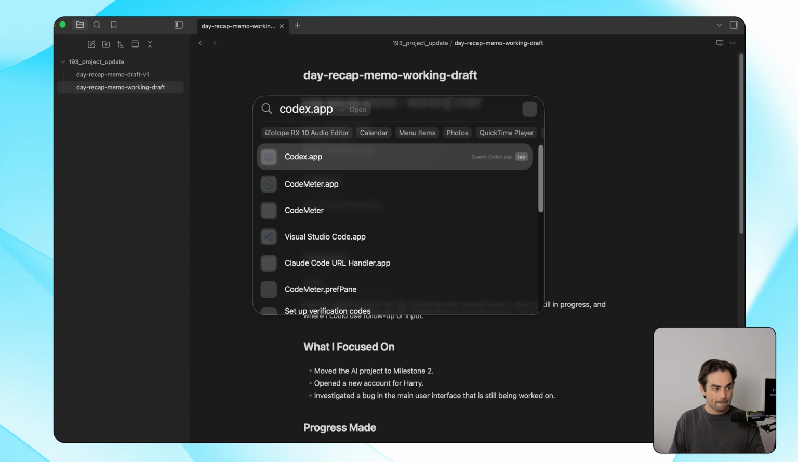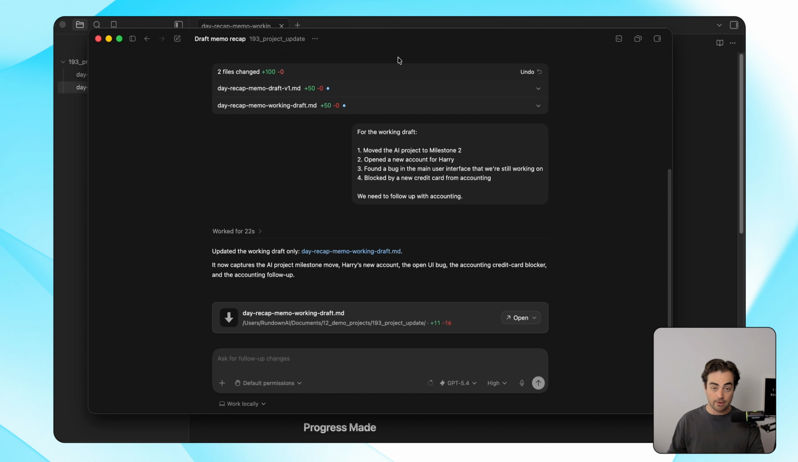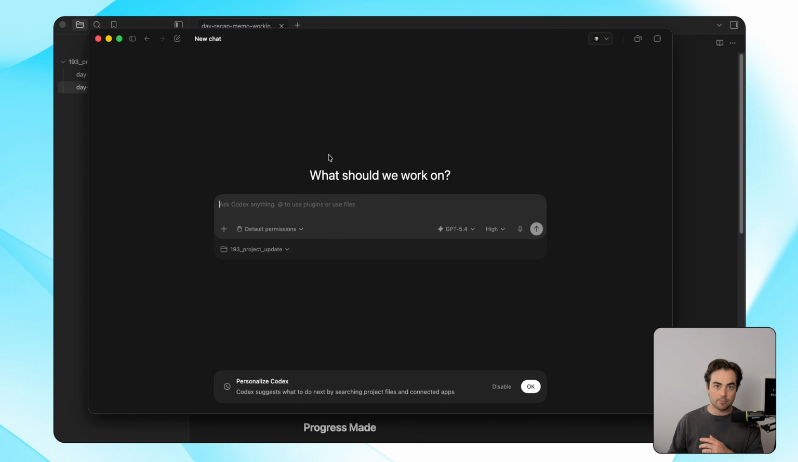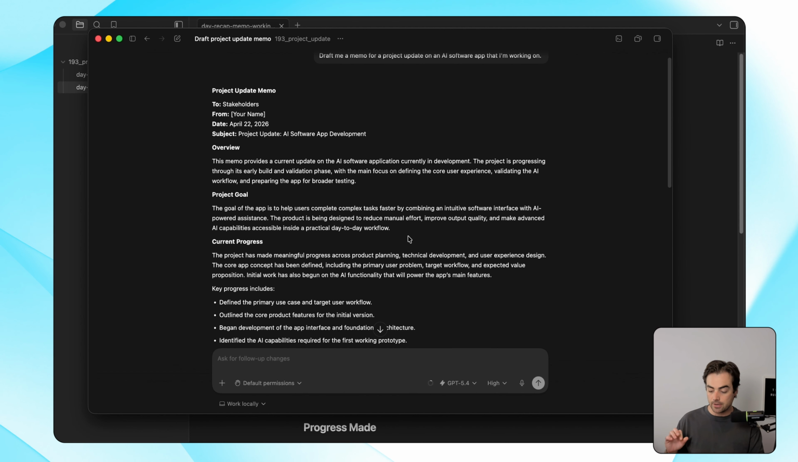Get that installed. Next, I'm going to walk you through just this simple two-step system. So anytime I write anything, I start by going into Codex, opening a new thread, or if I've already written a similar kind of document, I'll go back in that existing thread and I'll say, draft me a memo for a project update on an AI software app that I'm working on. So that's step one, make an outline. So it'll give you a good format that you can use and reuse.